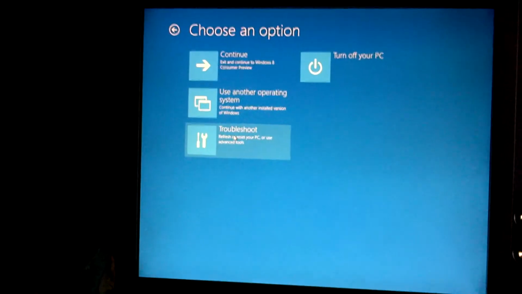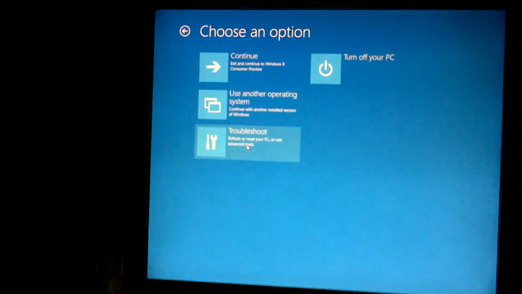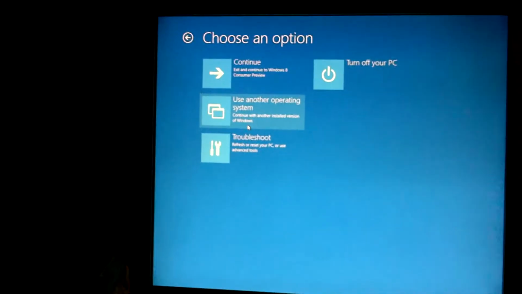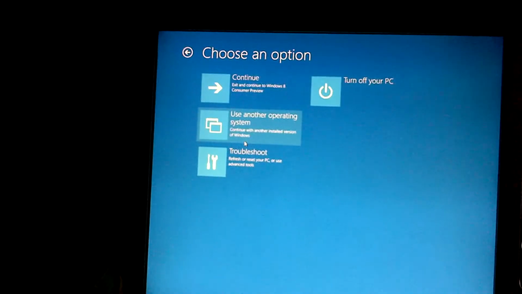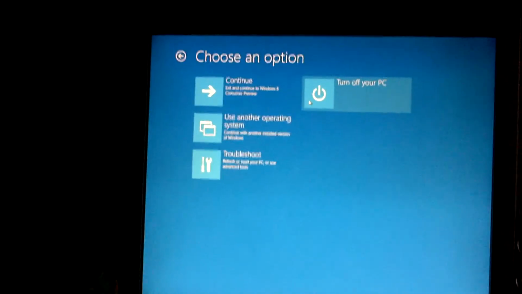Other options as well. You want to repair Windows, troubleshoot, reset your PC, or reinstall. Use another operating system, so if I want to install another version of Windows, I can do that. Or even turn off the PC.